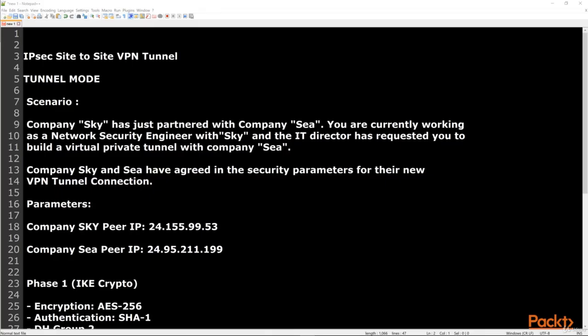Okay, so I have here our session demonstration, which will involve configuring a tunnel mode IPsec site-to-site VPN. In the scenario, it says, Company Sky has just partnered with Company C. So we've got two companies, Company Sky and Company C. You are currently working as a network security engineer with Sky, and the IT director has requested you to build a virtual private tunnel with Company C. Now that we partner with Company C, we need to build a site-to-site tunnel in order for us to reach their network over the WAN.